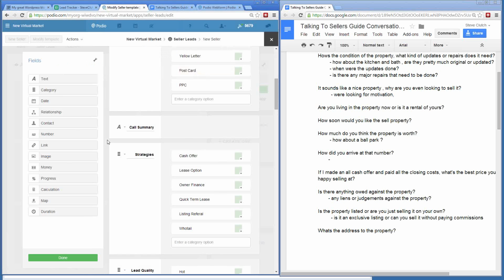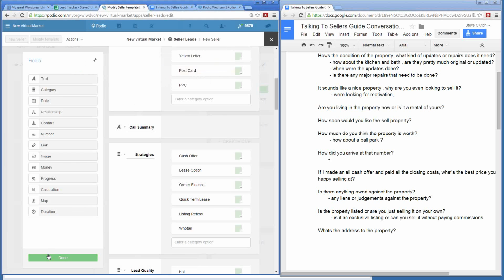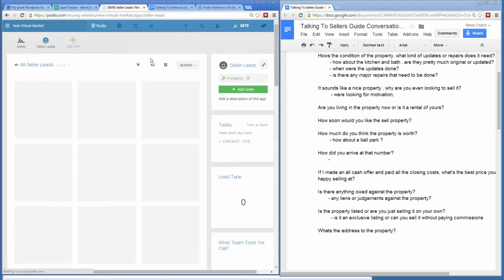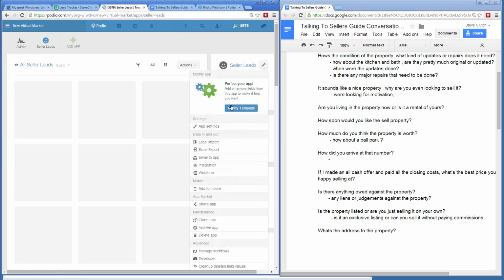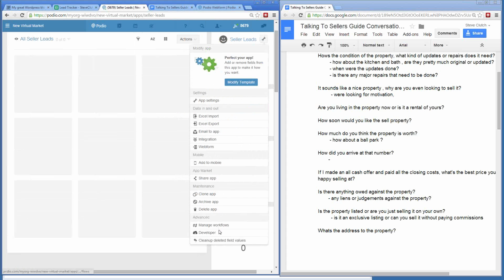I just want strategies to be multi-choice. And then I'm going to click Done, save it. So the next thing I want to do is create the workflow. I always want one in Podio for everything that anybody's ever going to call again. Manage workflows. This is new stuff in Podio.